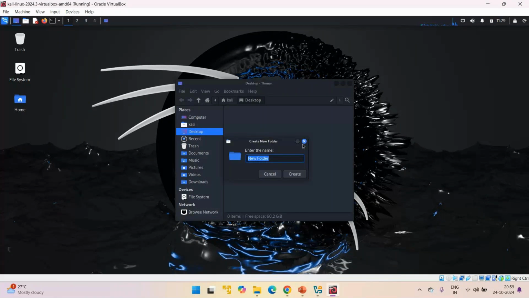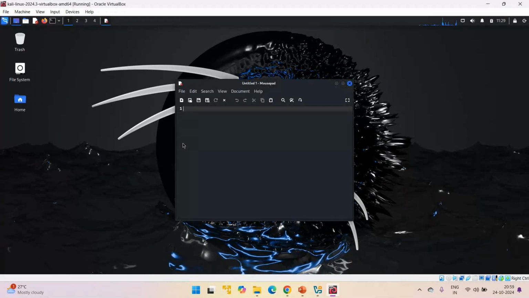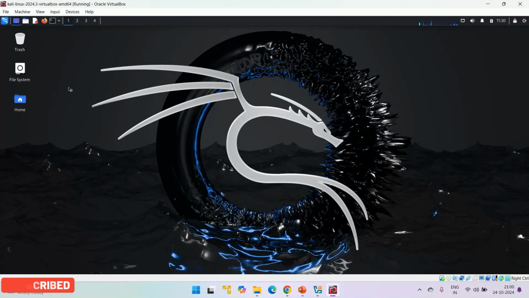Here also we have a GUI, graphical user interface, and this is the mousepad. In Windows we have Notepad, so here we have the mousepad. We have other text editors also over here, like Nano, Vi, mousepad. These are the various types of text editors that we have. And then this is the browser. It comes by default with a Mozilla browser, which you can use. If you would like to install other browsers, like Chrome, you can install them.